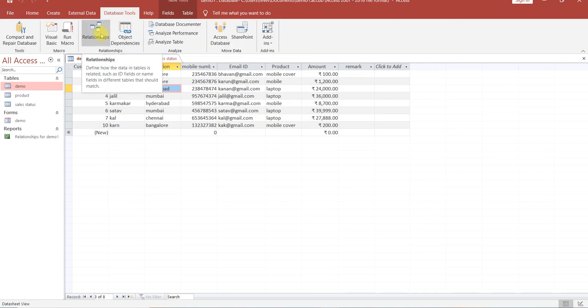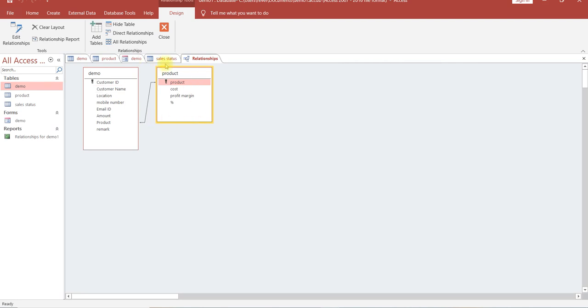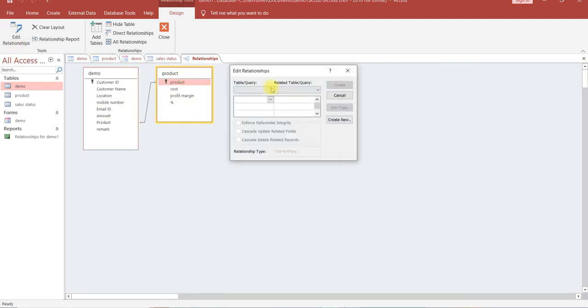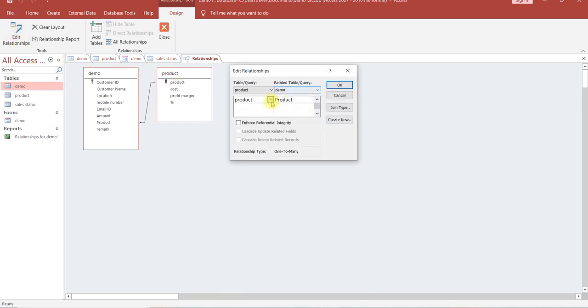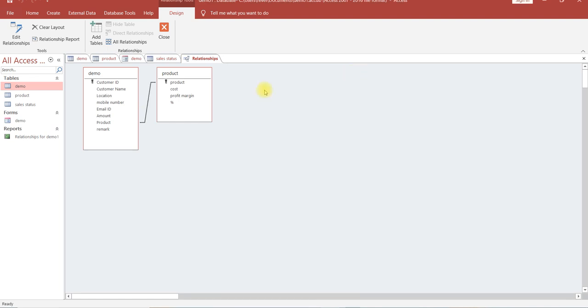Anytime if you would like to edit the relationship, you have to come back to Database Tools, Relationships, and it will show the existing relationships here. You can edit a relationship by using this one. Select which relationship is to be edited, select that particular line and say Edit Relationship to edit it in any way. If you would like to clear this relationship, you don't want any relationship here, you can say Clear Relationship.